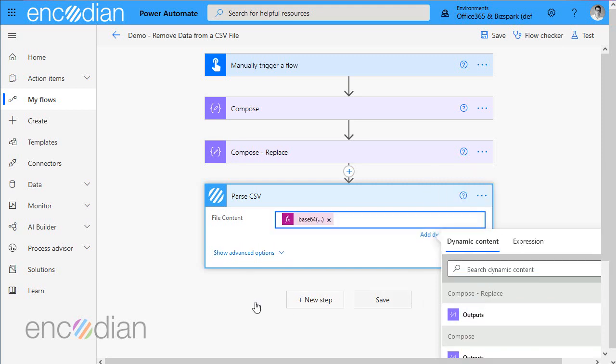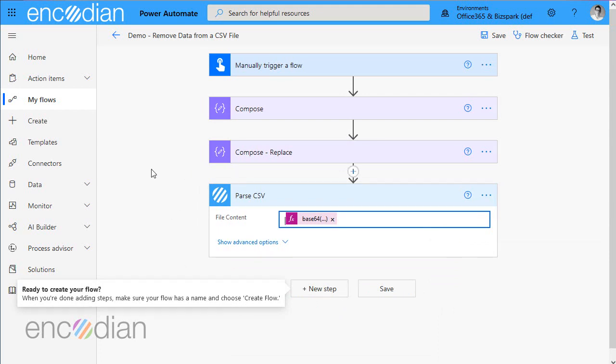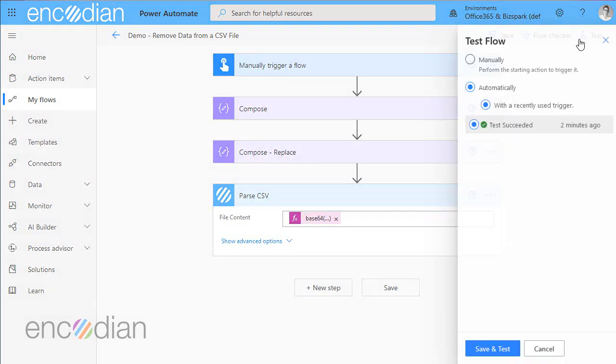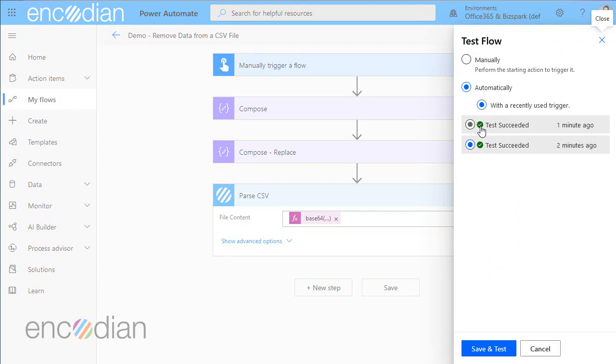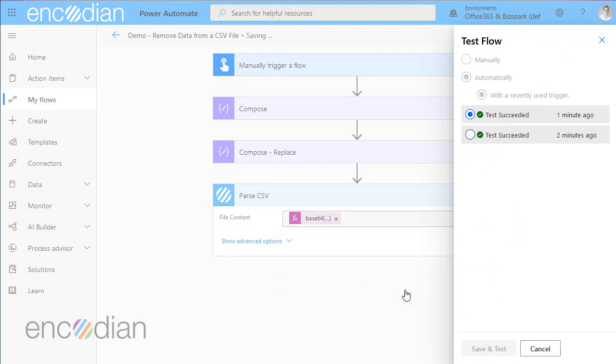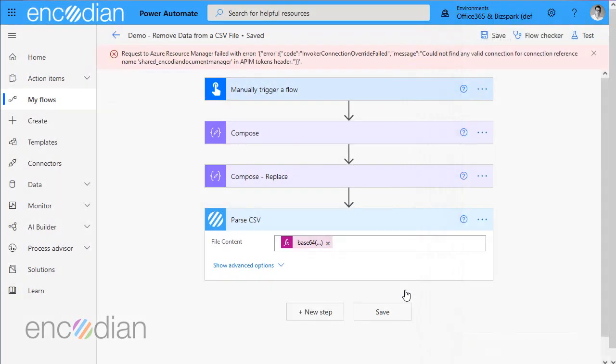Click OK. In effect, we've decoded the file from base64 to a string, so we can manipulate the string. And now we're going to turn it back into base64 so we can send it as a file to another action for processing. So let's just do that again. We'll run it. We can just run it with the same test data, and we'll be able to see that CSV will be parsed. Ooh.